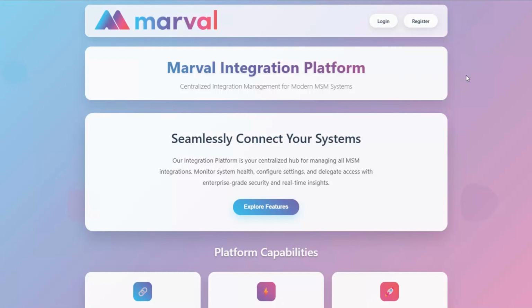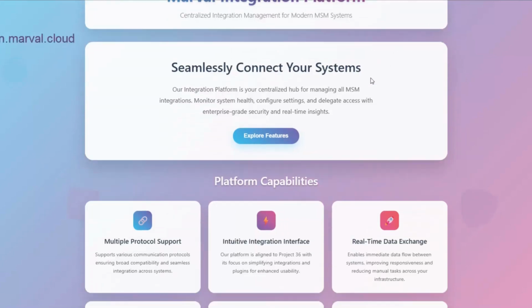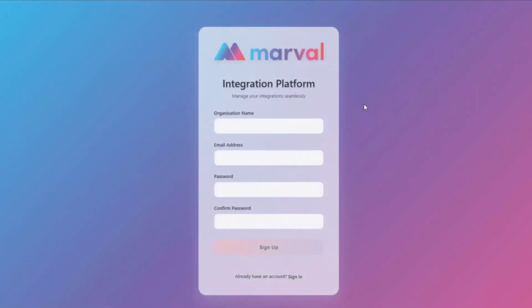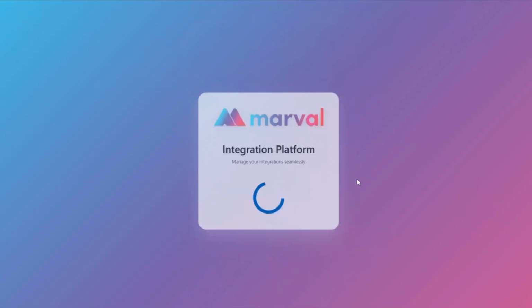So the first thing you need to do is navigate to integration.marval.cloud and you'll be presented with this screen here, and we'll click on register here to register a new account. I'm going to put an email address here. Then we'll click sign up.